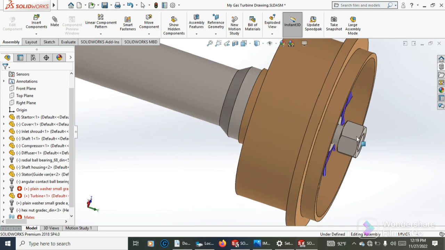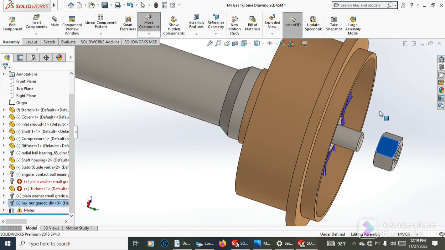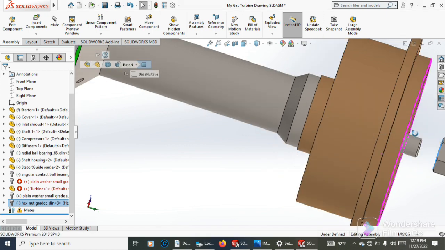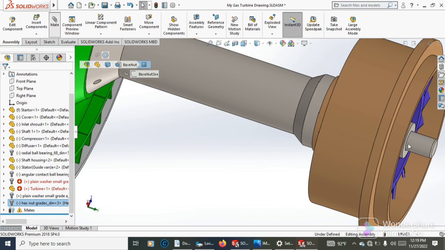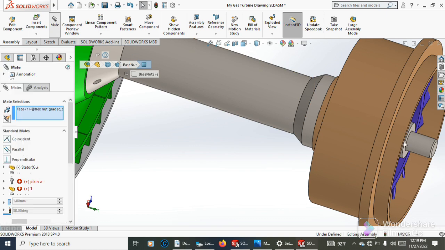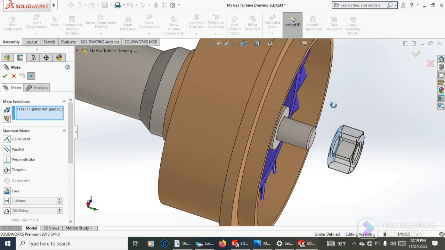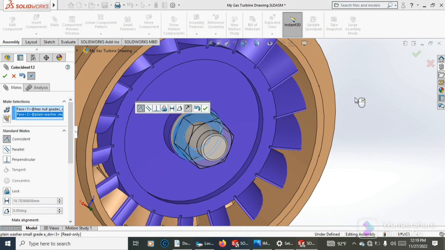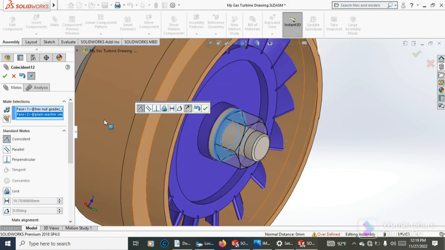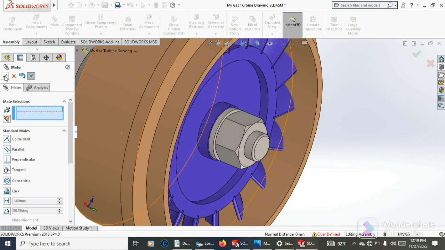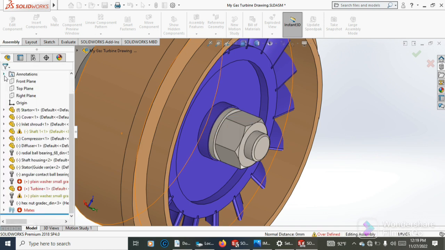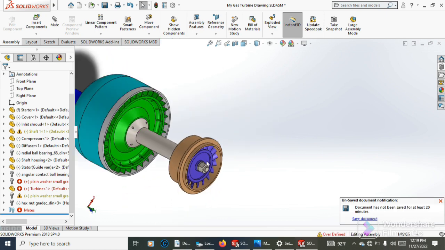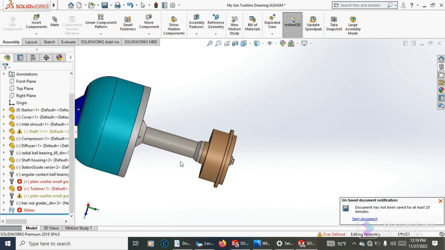Now also drag this nut, rotate, select this face, rotate, mate, and try to attach this to this washer. Okay, now let us move to the next component.